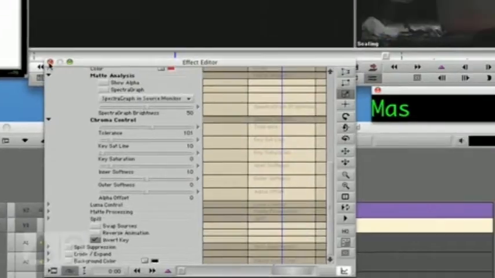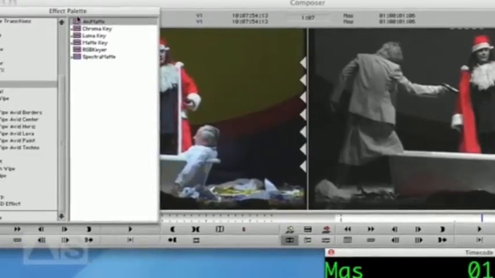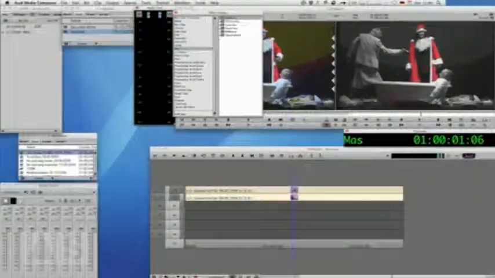So we're done with the Spectromet and it looks pretty good, but you can still see some red on the bathtub here, and we actually don't want that, so let's cancel that out too. Go back to the Effect Palette and Alt or Option drag the Animate effect onto video layer 2. That puts the Animate effect on top of the Spectromet.